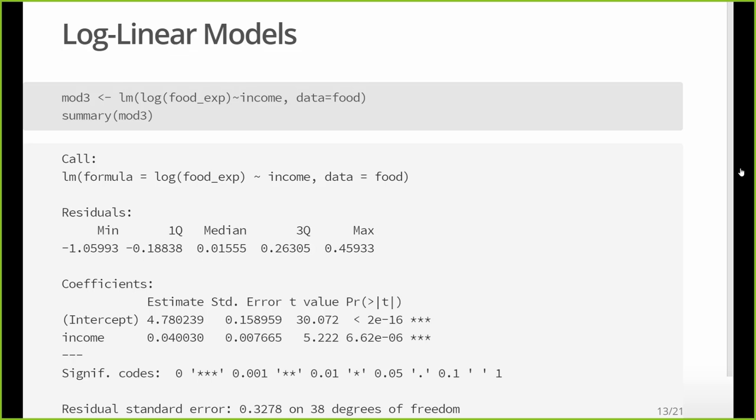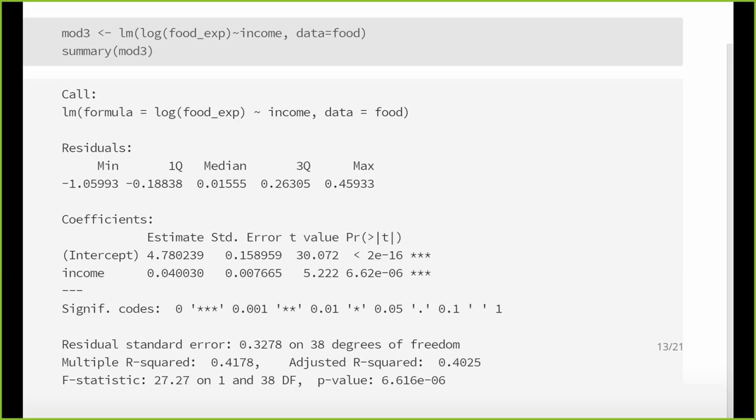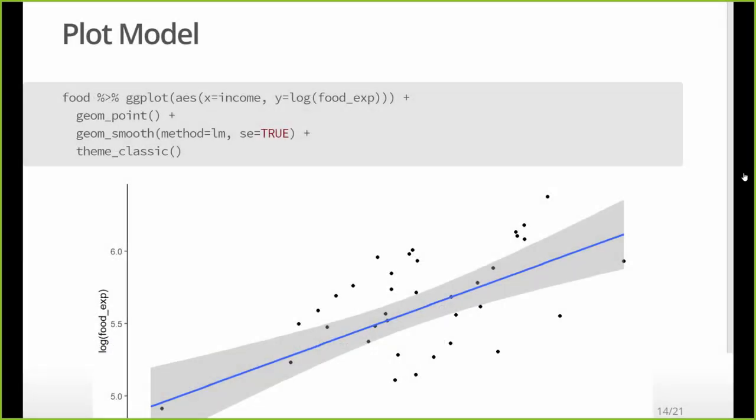Okay, got rid of my scribbles. So let's look at mod 3 and let's do a log linear model. So we're going to log the dependent variable and not the independent variable. Okay, so it's a log linear model. And here we see again, it looks very different. This really doesn't tell me too much. Let's go ahead and look at the plots.